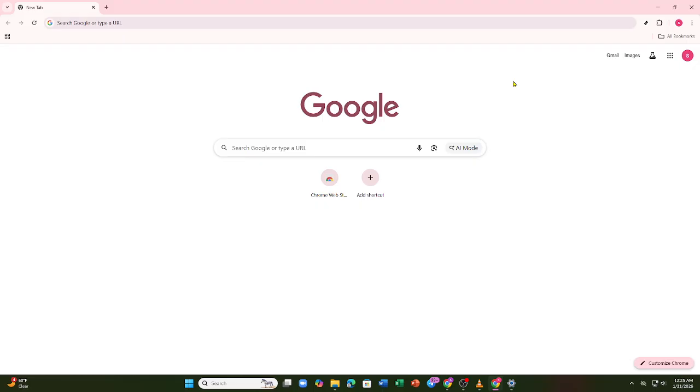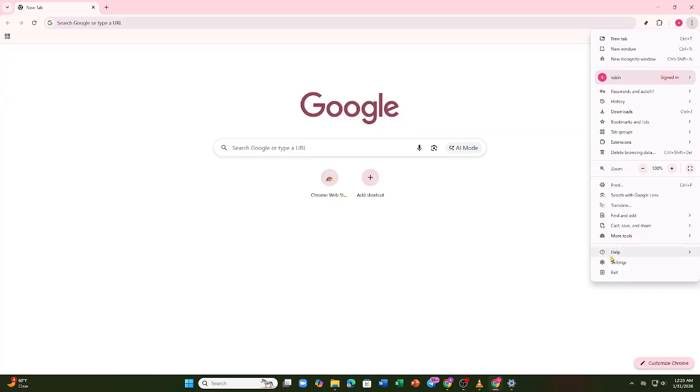and fix the problem. First, open Google Chrome and press Ctrl plus Shift plus I on Windows or Command plus Option plus I on Mac to open Developer Tools. You can also right-click on a page and select Inspect.